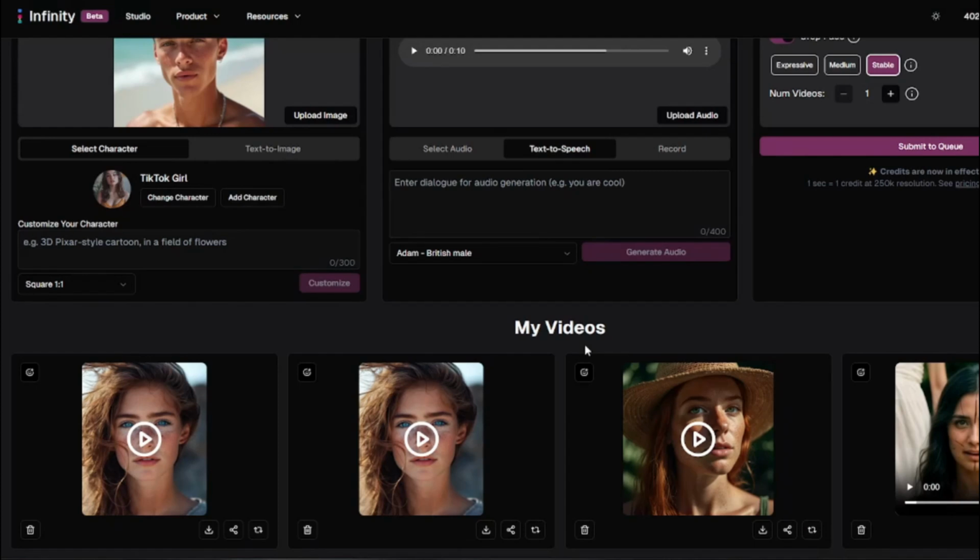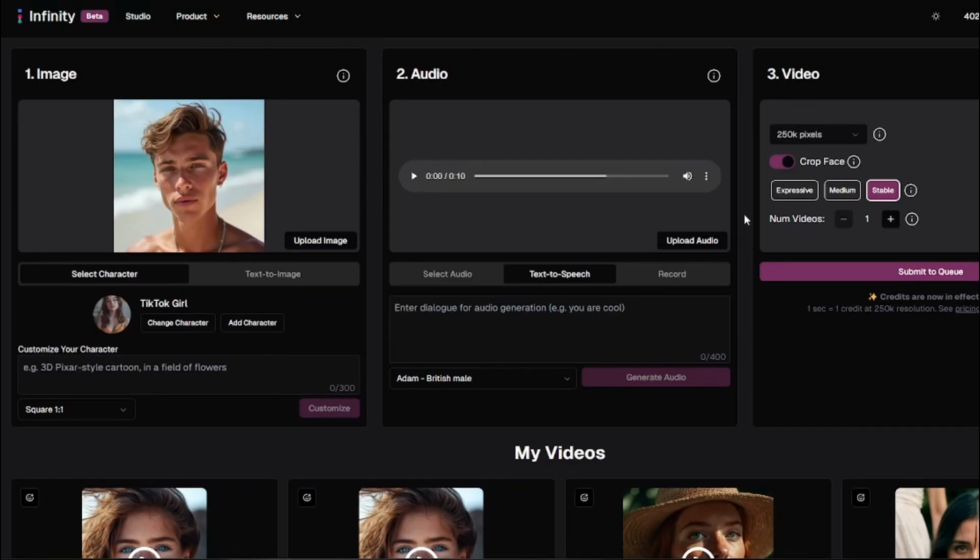So yeah, there you have it, guys. This was the exploration of the free AI lip sync tool that we're getting, which is Infinity AI.